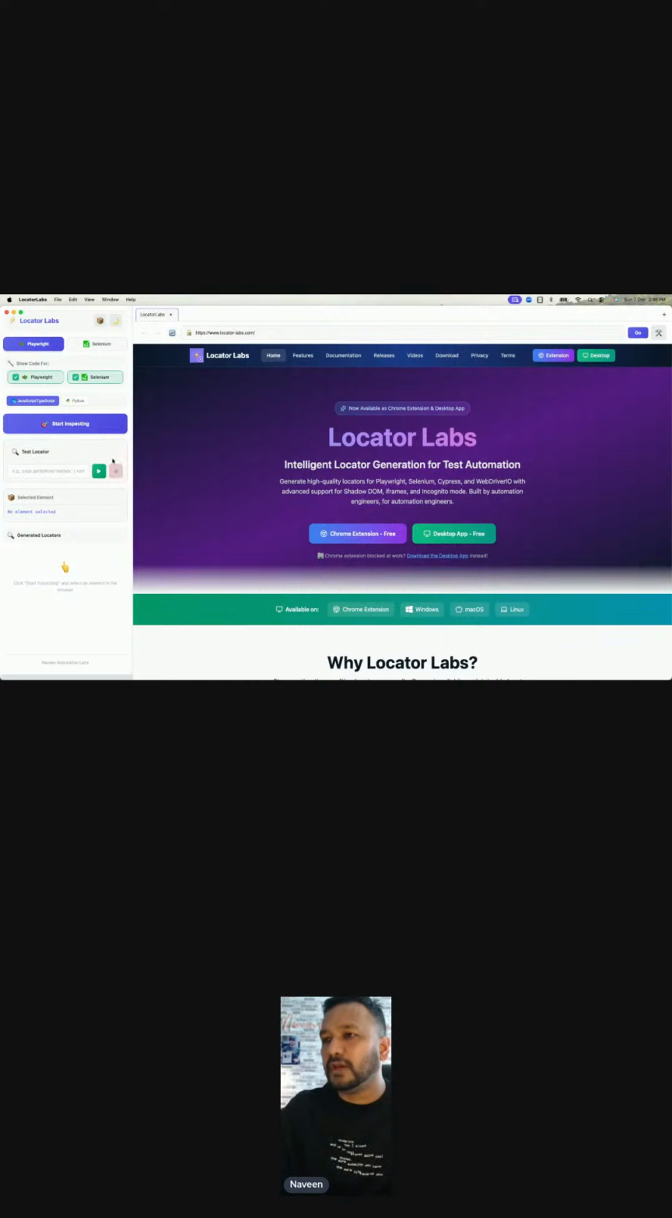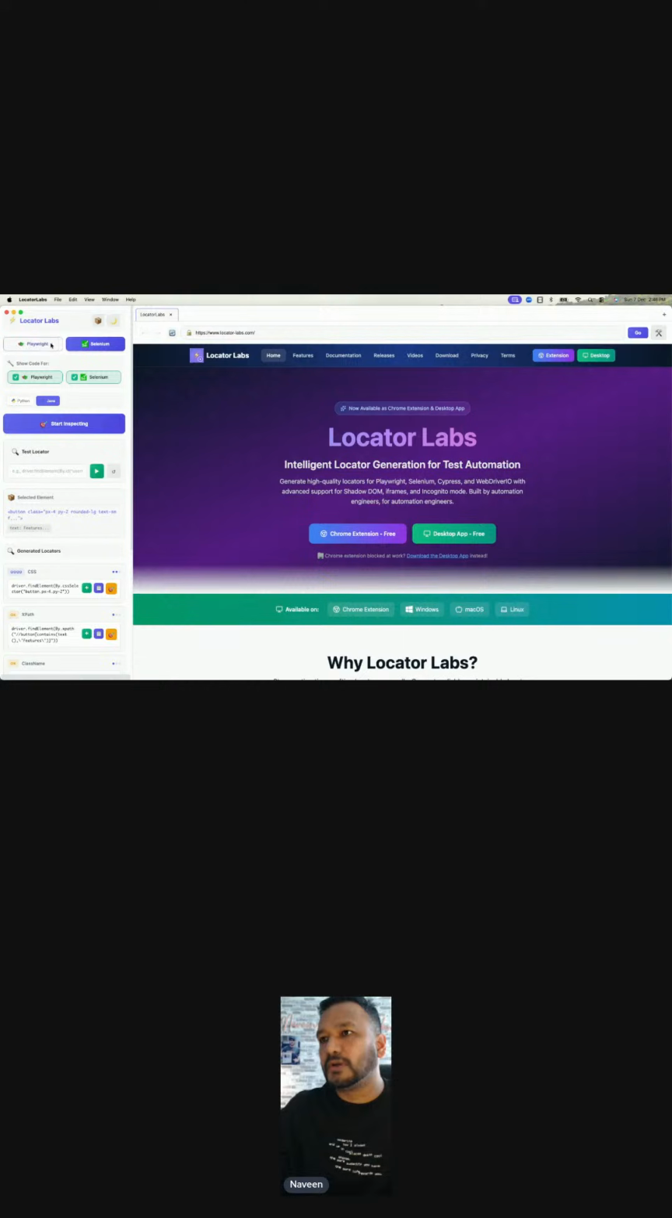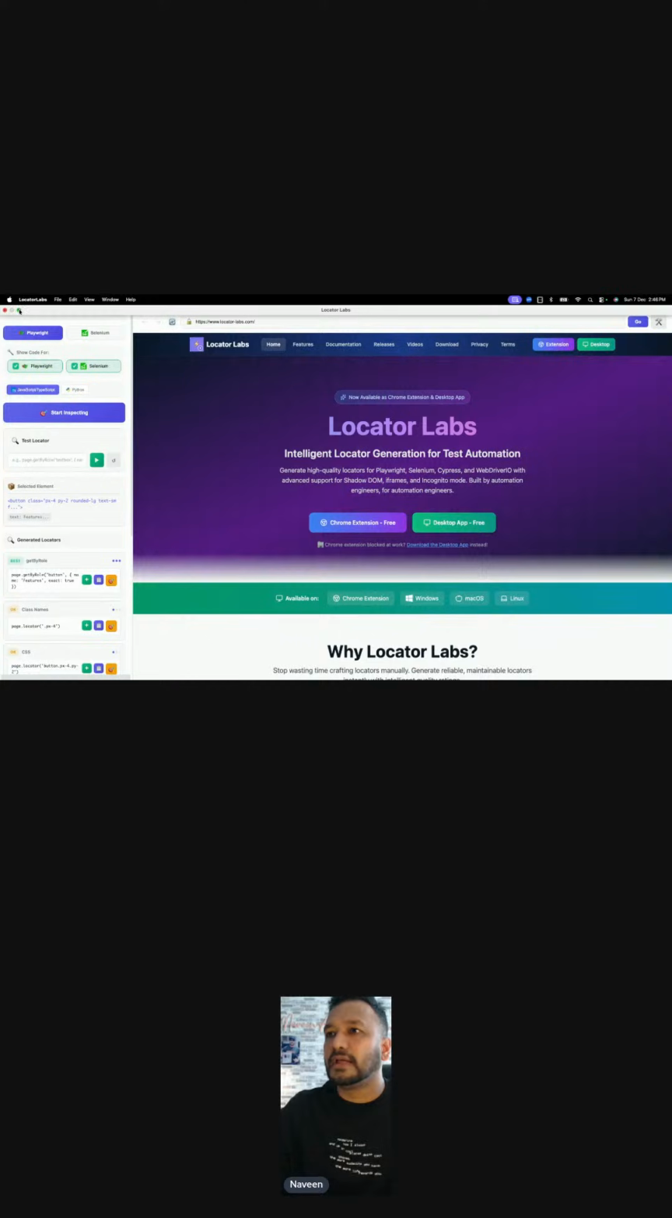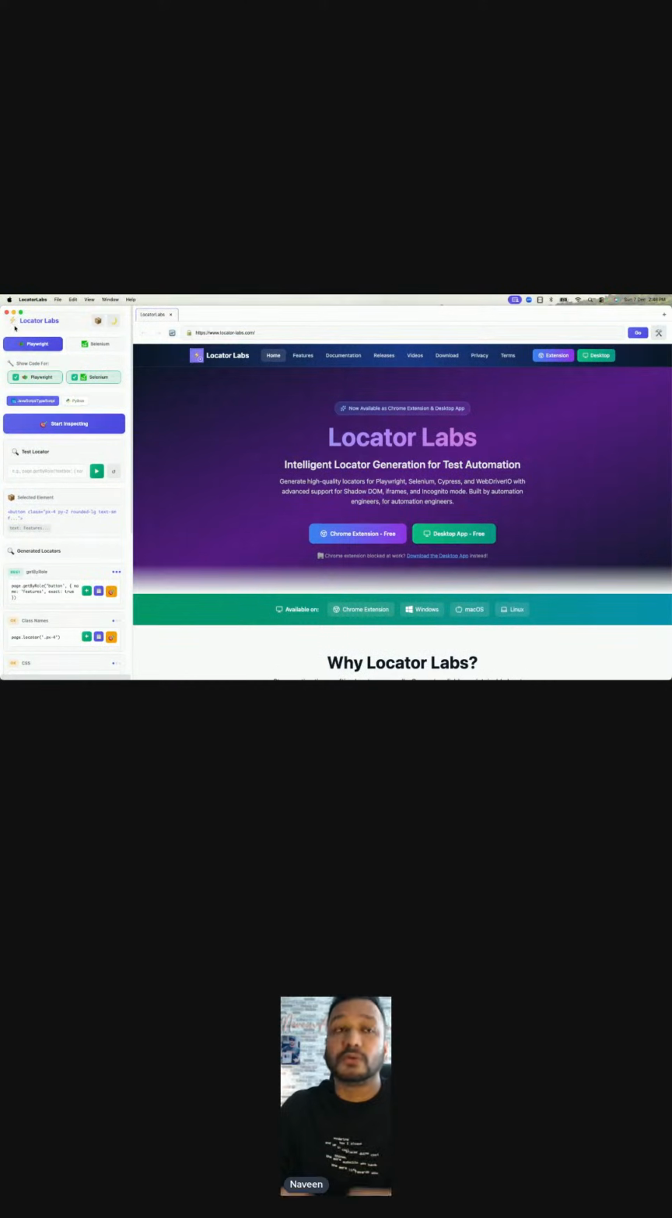After that, if you really want to inspect any element, you can simply inspect it, and then you will get the locators over here in this particular format. So you can use it with Selenium also, with Playwright also. You can maximize it, minimize it, and then close it and open it again. You can easily do that here.